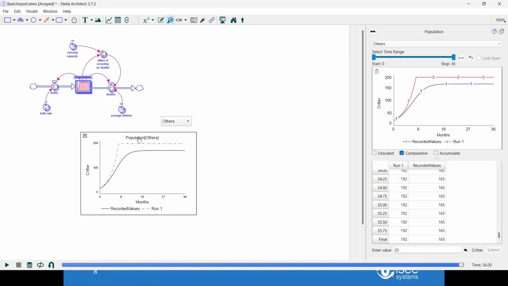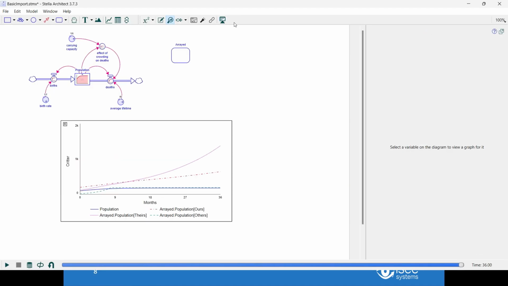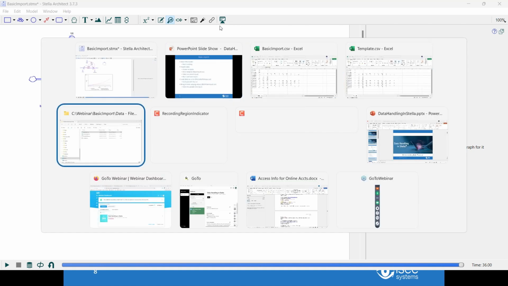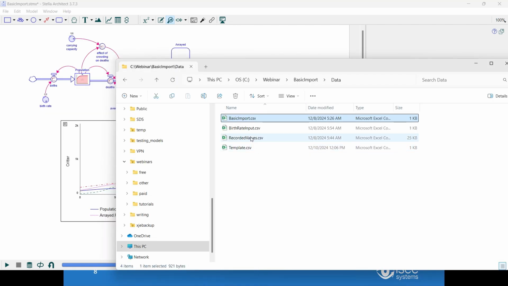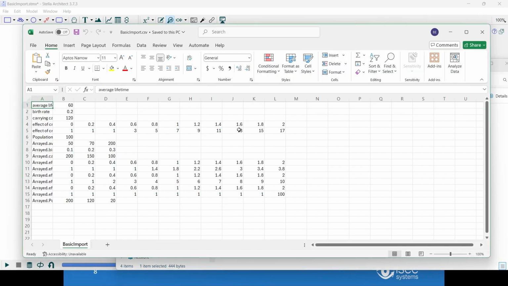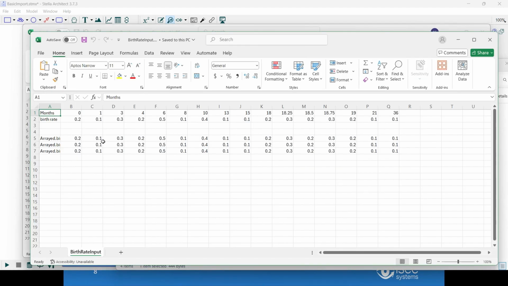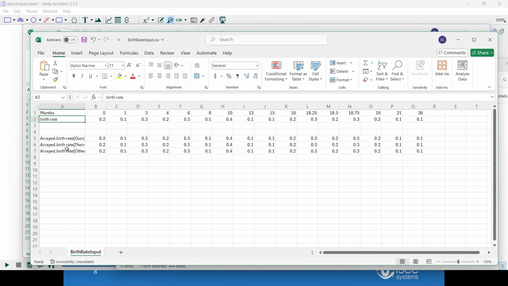So I just brought in what I called the parametric values before, but I also have, in my little folder here, something called birth rate input. And birth rate input is over months. I have a birth rate for the different arrayed elements, and it's varying month by month.